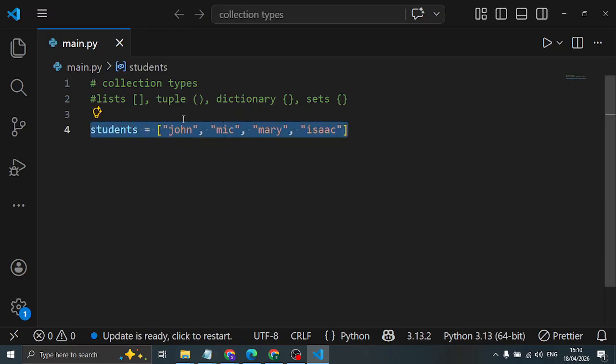Sort of like what we had in strings, there is also indexing here. So what that means is John is on index position 0, Mike is on index position 1, Mary is on index position 2, then Isaac is on index position 3, right? All in all, we have 4 items sitting on index positions 0, 1, 2, 3. So this is a typical example of a list. I could go ahead and create another data for tuples.